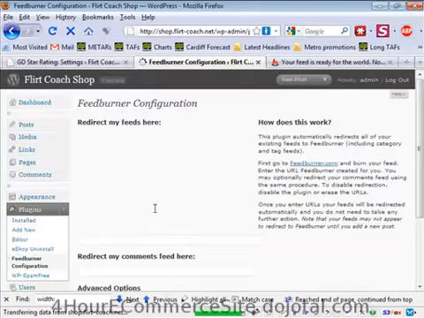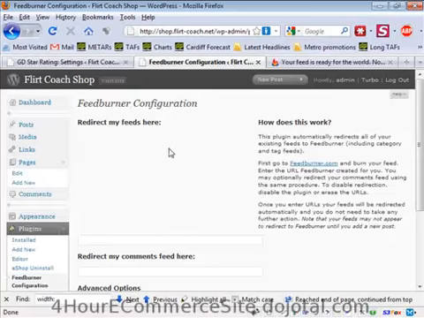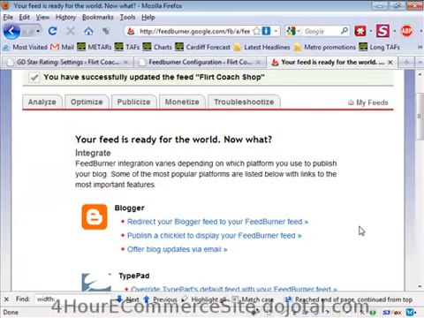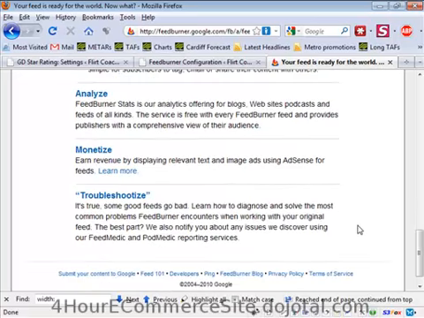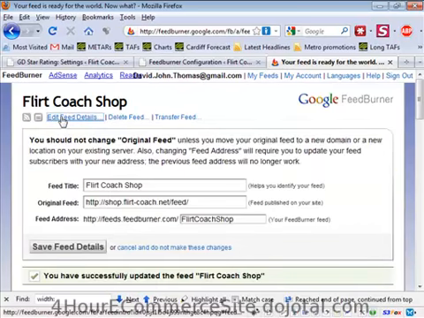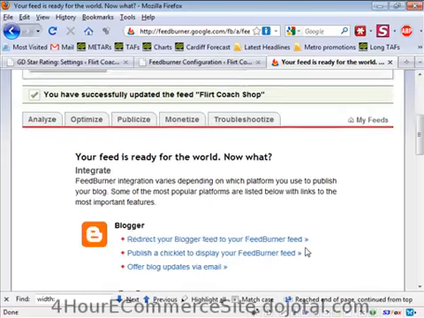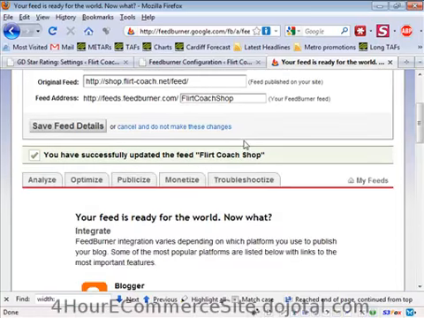And then enter the URL of your FeedBurner feed. Now, I'm just wondering if you can get the feed details by copying them from this site. I can't see a way of doing that.